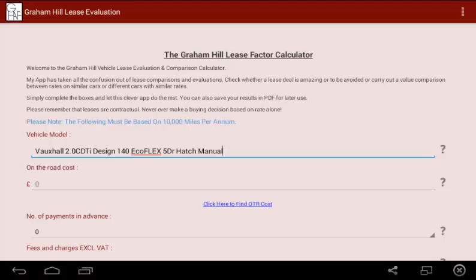Now, this app does one of two things. You can read all the header information here, but we can either evaluate each lease individually and decide whether it's good value or not, or we can use it to compare various cars. So if you're comparing, say, a Ford Mondeo with a Toyota Avensis, and one's on a profile, and by profile I mean the number of rentals in advance followed by the number of rentals that follow. So in other words, you could have a 6 plus 35, comparing that with a 3 plus 23 or a 9 plus 47 if it's a 4-year deal.